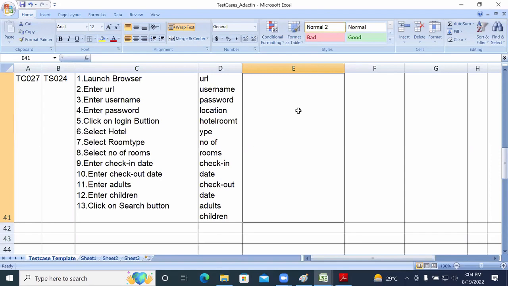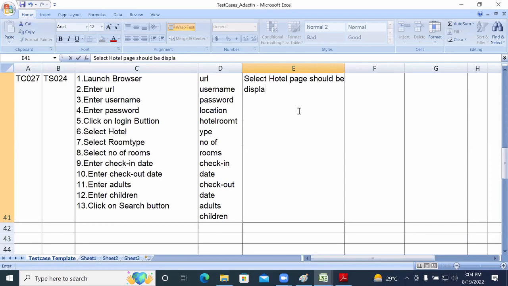What is the expected result? You are selecting all the required options and clicking on the search button, what is the expected result? Select hotel page should be displayed. So you're entering all the things here and need to consider that the select hotel page should be displayed. Okay, done. Next.